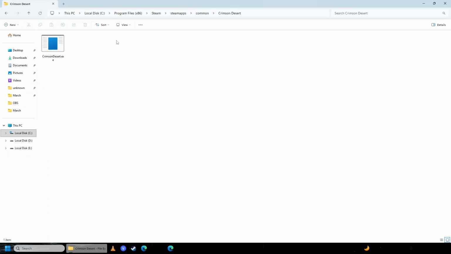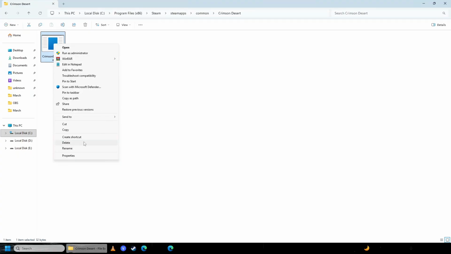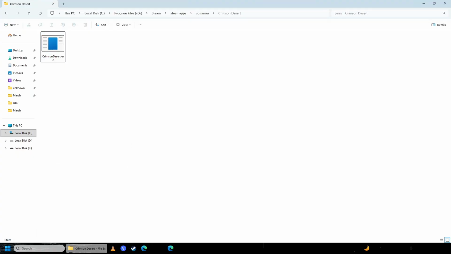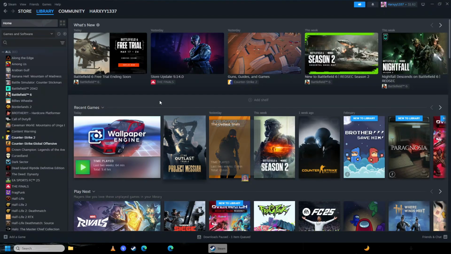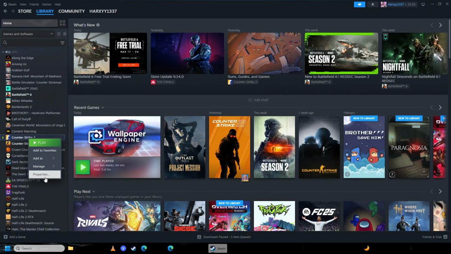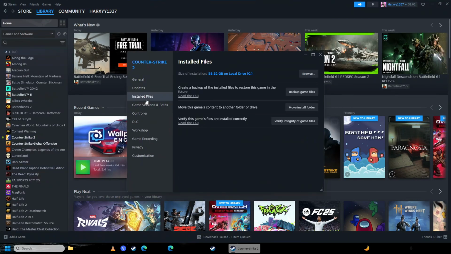Right click on the Crimson Desert exe file and then just delete this exe file. Once you delete it, open up Steam, right click on Crimson Desert, go into properties, go into install files, and then click verify integrity of game files. Once you click on that, it will re-download that Crimson Desert exe file for you.